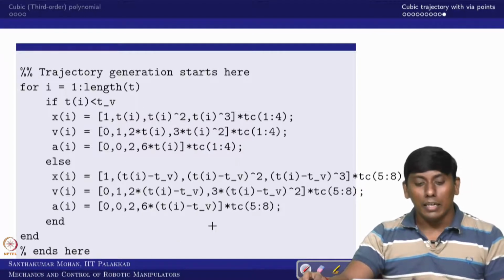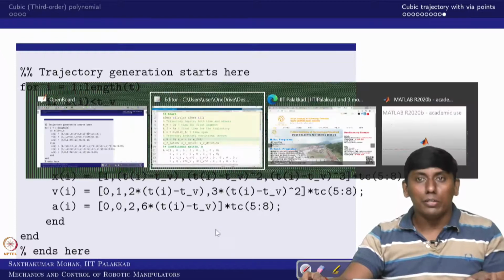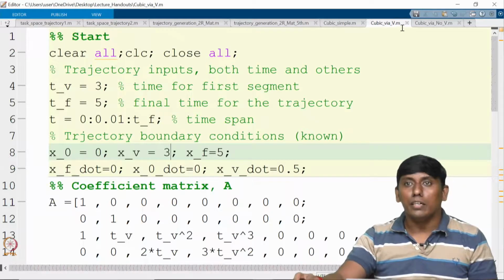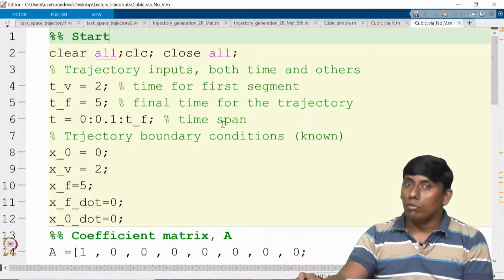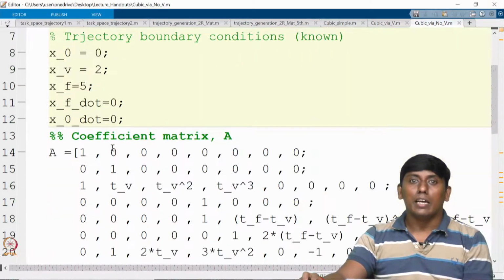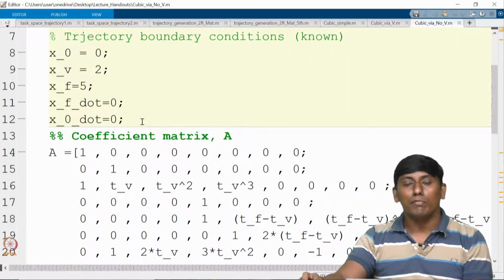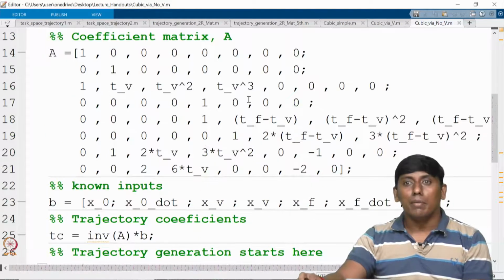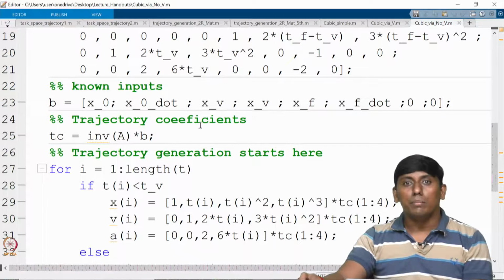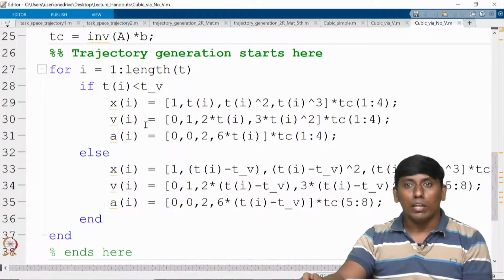Now we can go to the MATLAB window. So this is the no velocity specified case. You can see that the velocity is not specified for the via point, so the A matrix is calculated based on this. Then the B vector and the trajectory coefficients are calculated in this manner, and we end up with these.